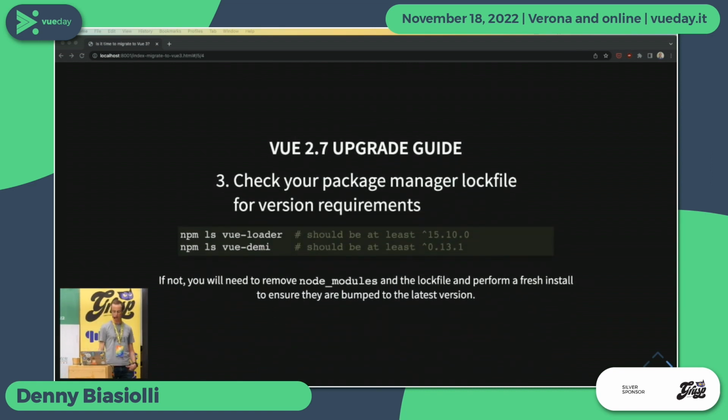And then you need to check your sub-dependencies. You need to have at least this version for Vue Loader and Vue.me. If not, you need to remove node modules and your lock file and perform a fresh install in order to ensure they are at the latest version.